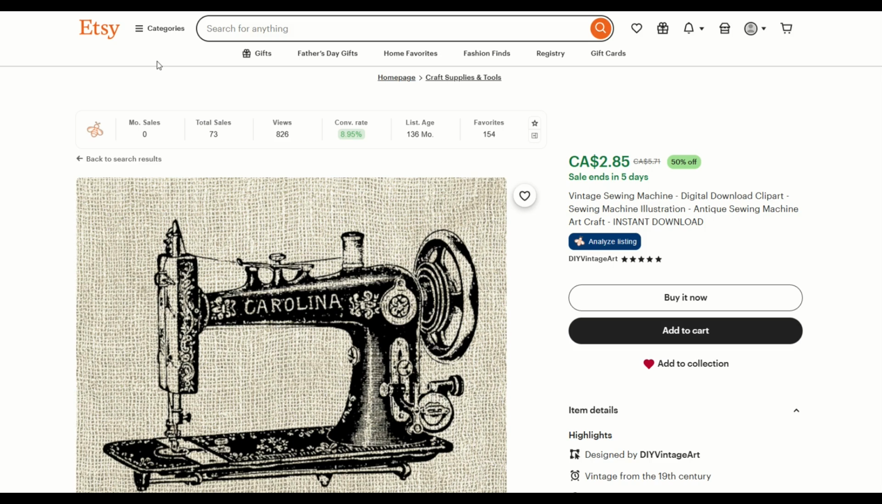All right, this first example caught my eye for this exact reason here. The conversion rate is very high. It's almost 9%. So although there's no monthly sales, the total sales are 73. Now this listing age is over 10 years old. So this has been on Etsy for a long time. So I wanted to show you this because in this day and age where we're chasing trends and we're trying to get quick sales, this is somebody who's doing things right.